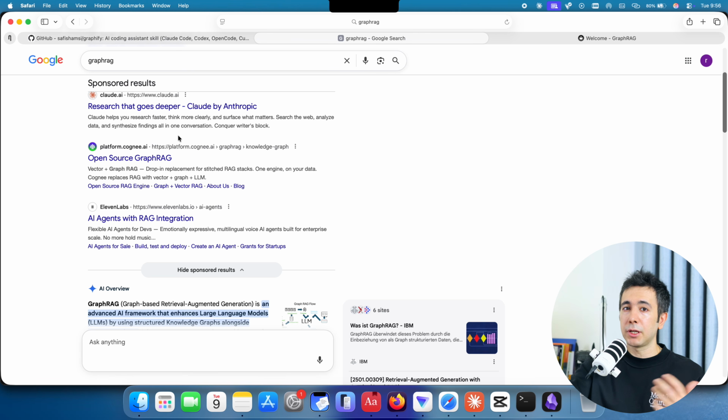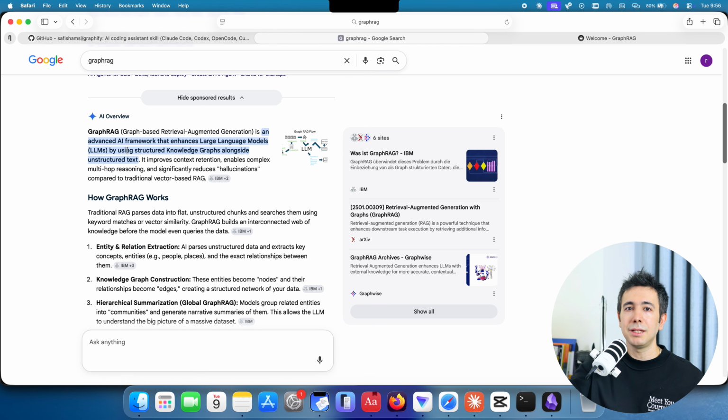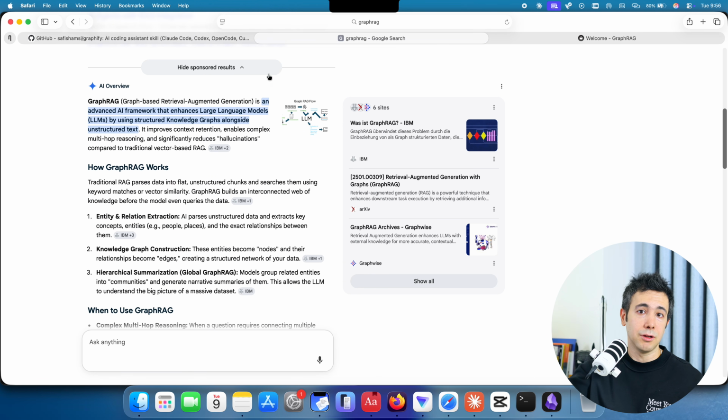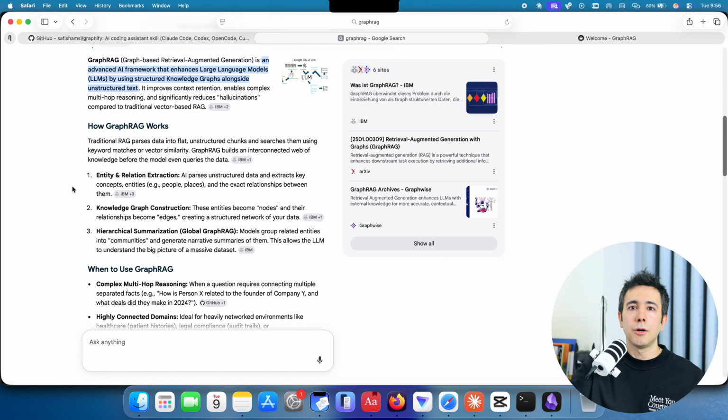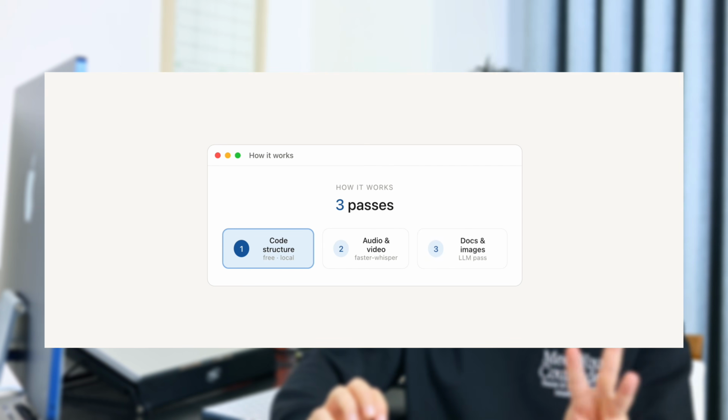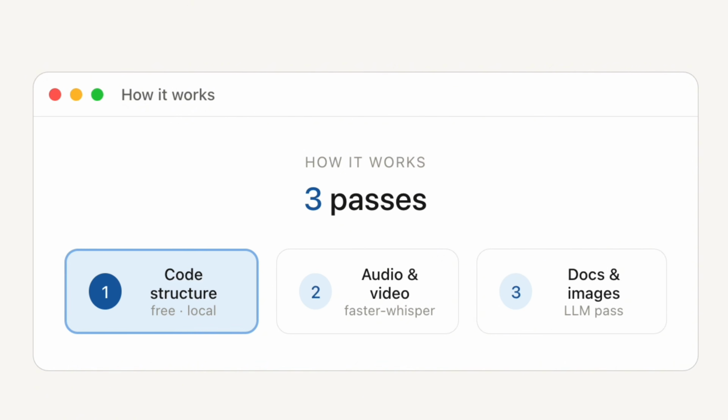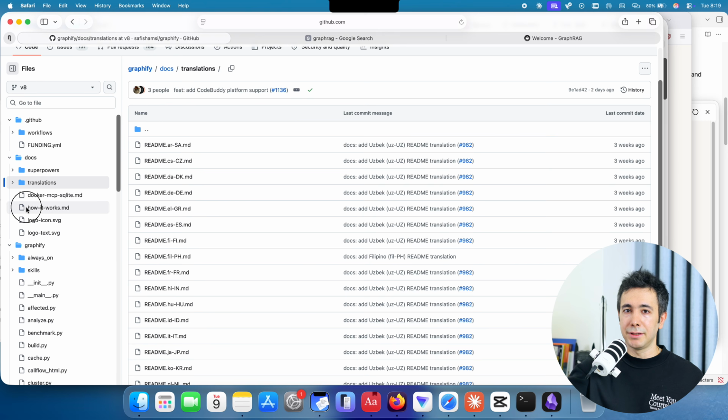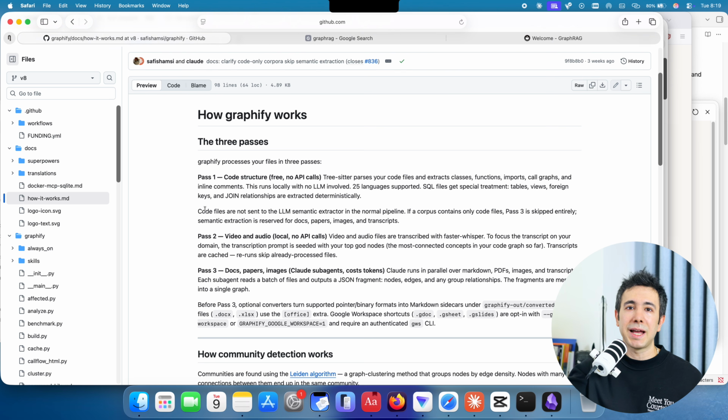So how do we go from a code base to a knowledge graph that honestly looks a lot like a GraphRAG knowledge base? Are they the same thing? How does this relate to RAG? We'll get there. The work happens in 3 passes. Pass 1, code structure. This pass is completely free. Everything you see on the screen right now comes from pass 1 alone.